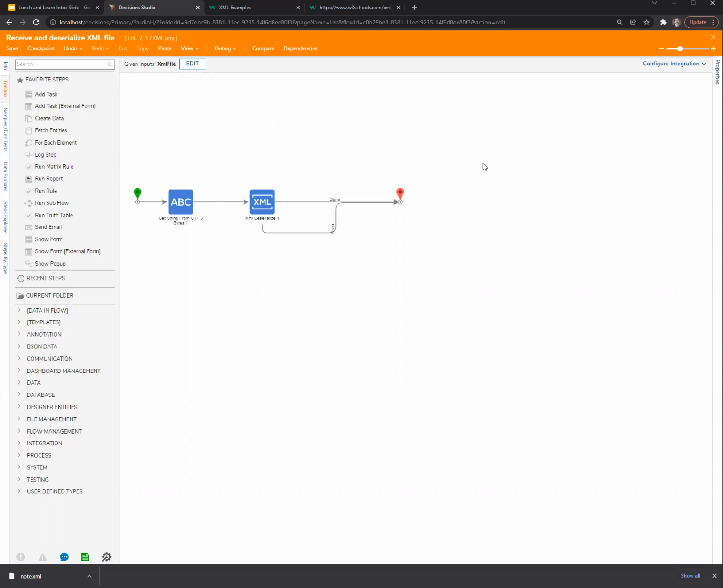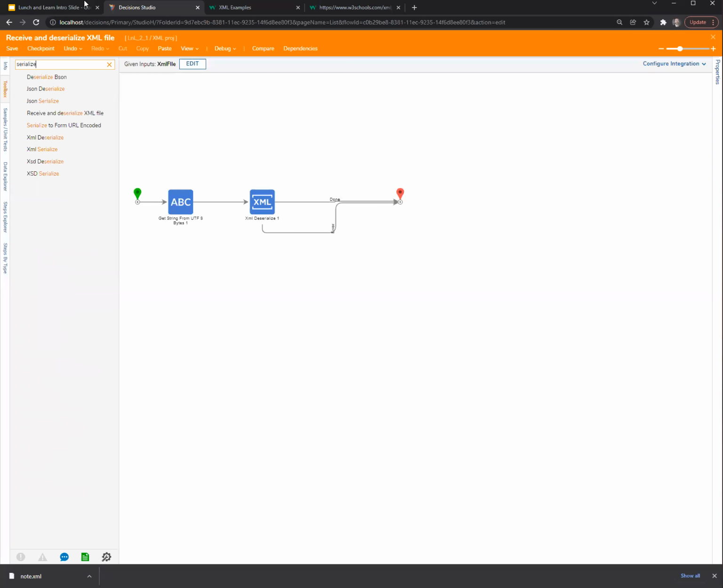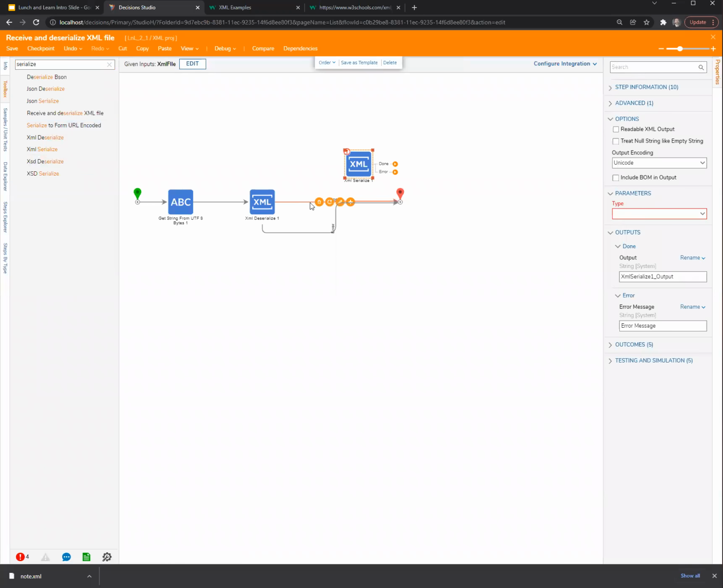So walk me through again, because after doing that, I forget where to go next. So we have an XML object that we can interact with in the flow now that is deserialized. What would you like to see next? So now that you have it as an object in Decisions, I want to see the other flow, where you take those objects and serialize them to make an XML file to output. Oh, okay. Then really, this is pretty straightforward. We're just going to find the serialize step, XML serialize.